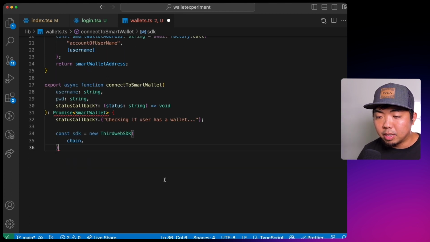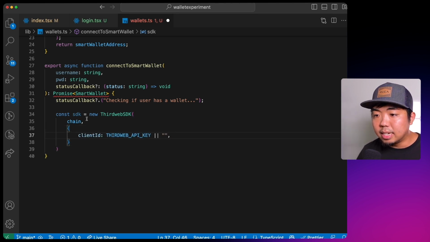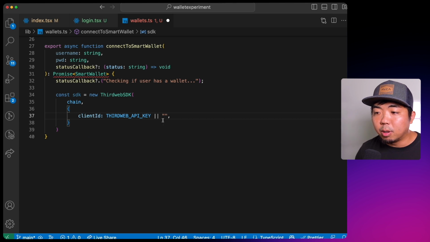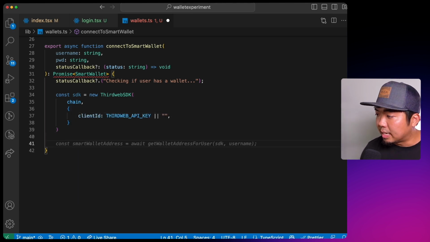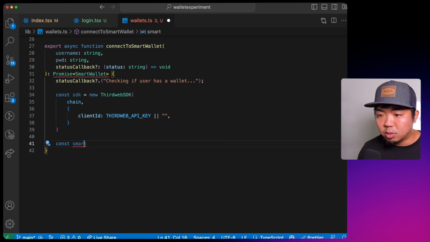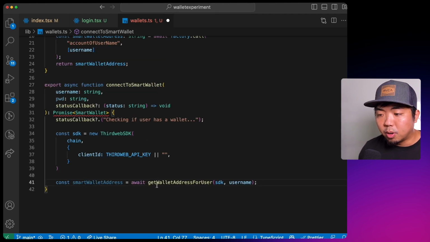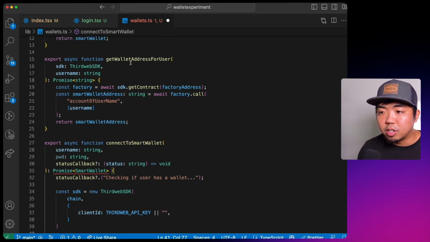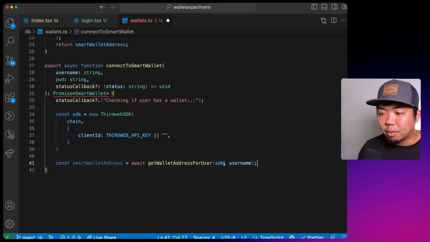Just scroll down a little bit. And then we are setting our client ID to the thirdweb API key that we also have stored in our constants file as well. So once we have our SDK set, we're also going to get the smart wallet address. So we're going to store this under smartWalletAddress. And what we're going to do here is await getWalletAddressForUser, which is the function we created up here, provided our SDK and username. So we provide our SDK and username.